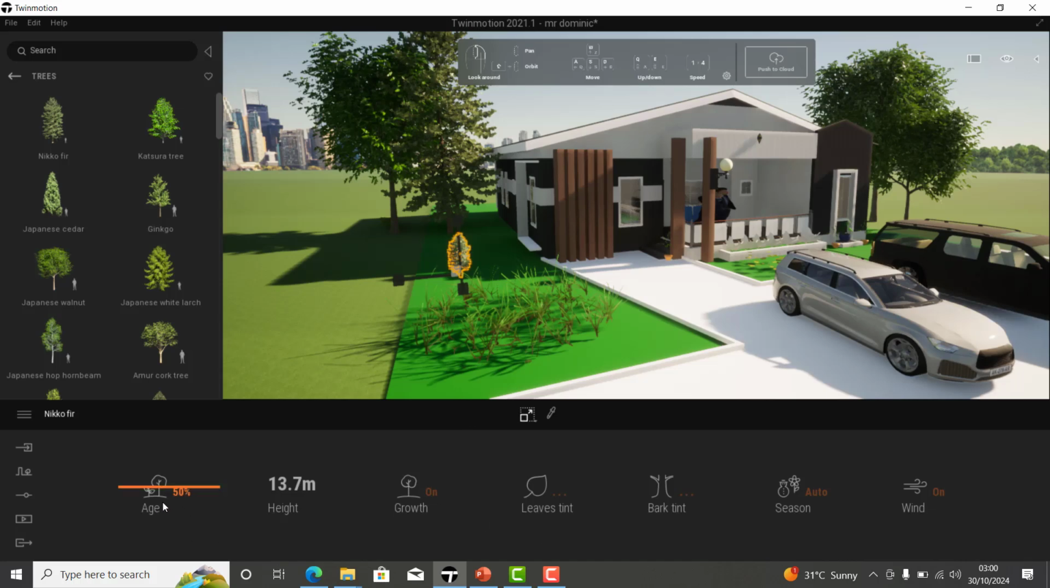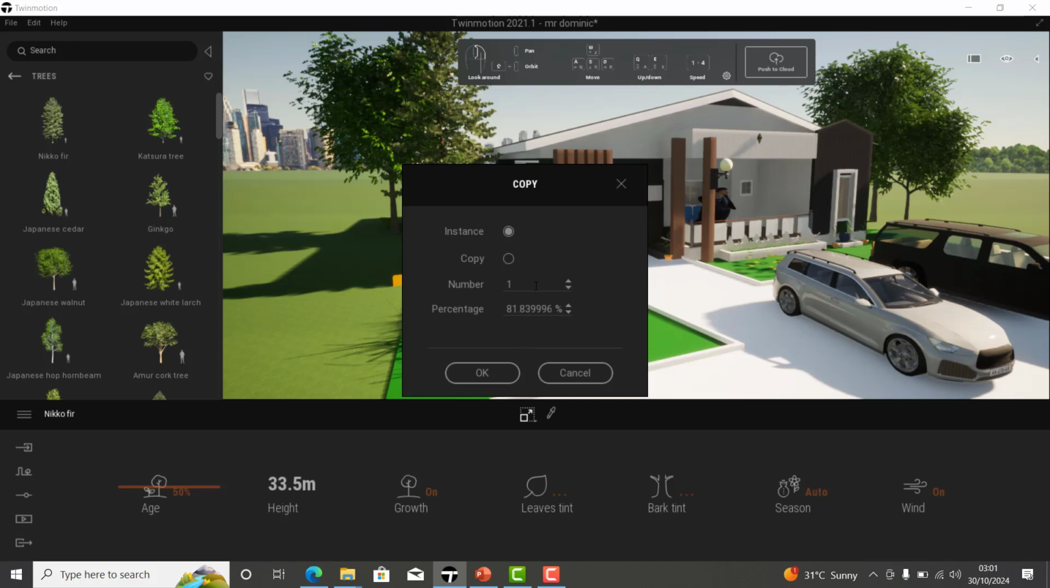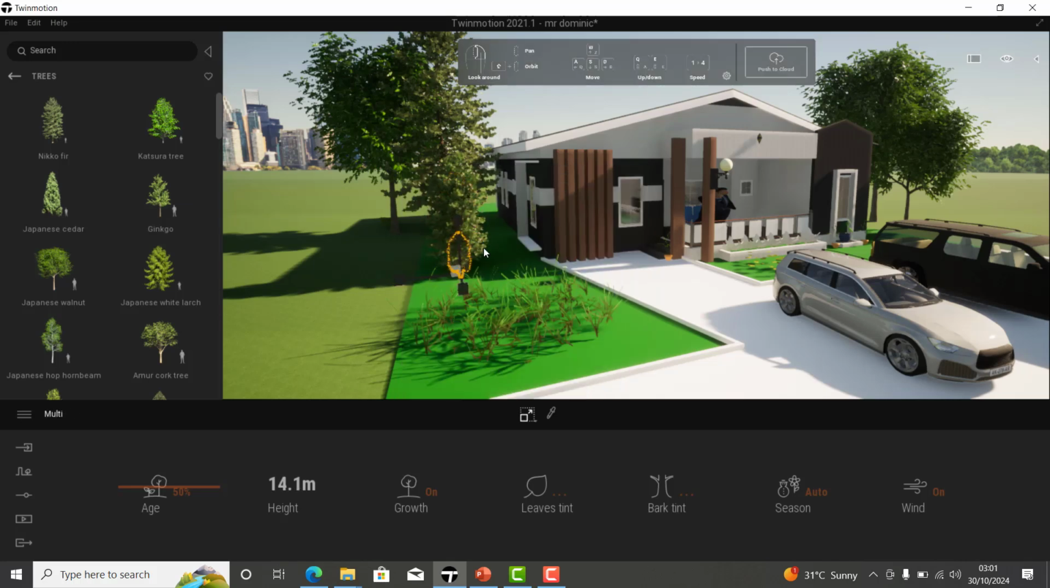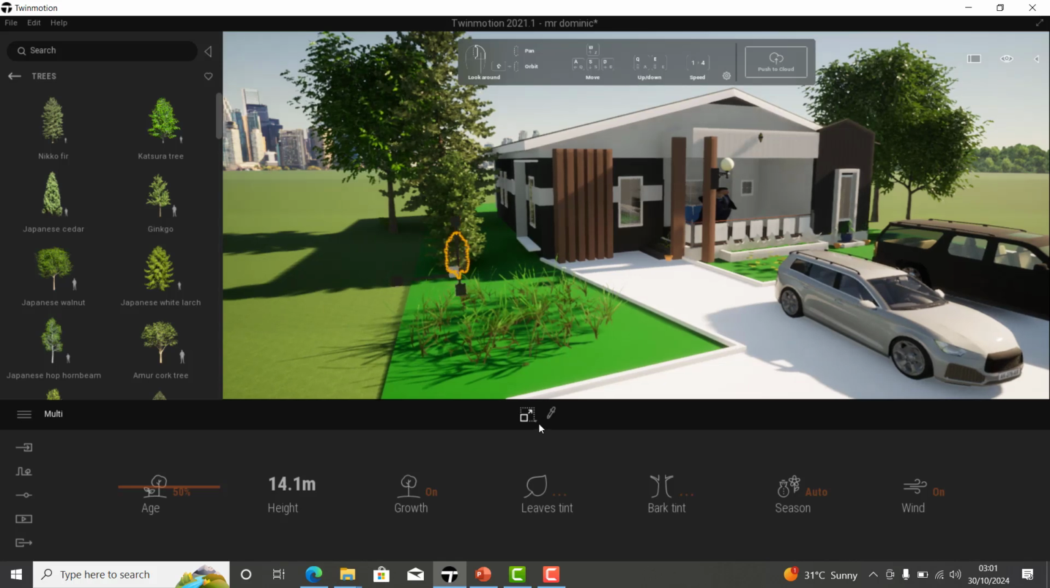You can see the age is at 50%. You can change that to whatever percentage. You can also rescale this to, let's say I want to scale this to 3, for example, right? And I can simply also just copy this by holding on, sorry, I have to hold on shift. Let's say I want to have 2 copies of this. So you can see that has been copied for me.